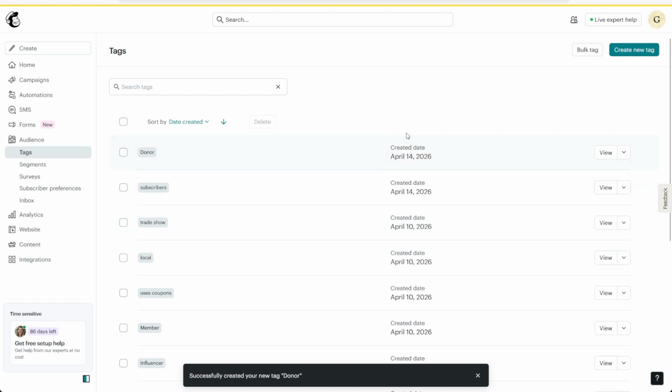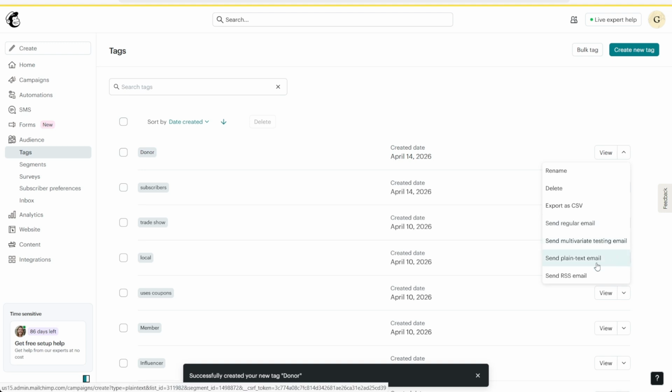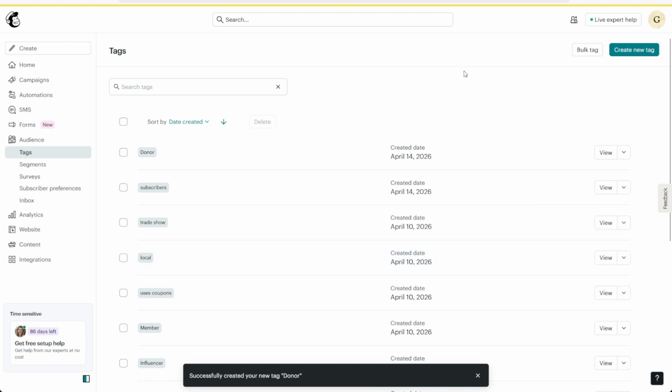On the right-hand side, it will also show you the date wherein this was created. And on the right-hand side of that, you can either view, rename, delete, export as CSV. You can send a regular email with this tag, send a multivariate testing email, a plain text email, as well as an RSS email.